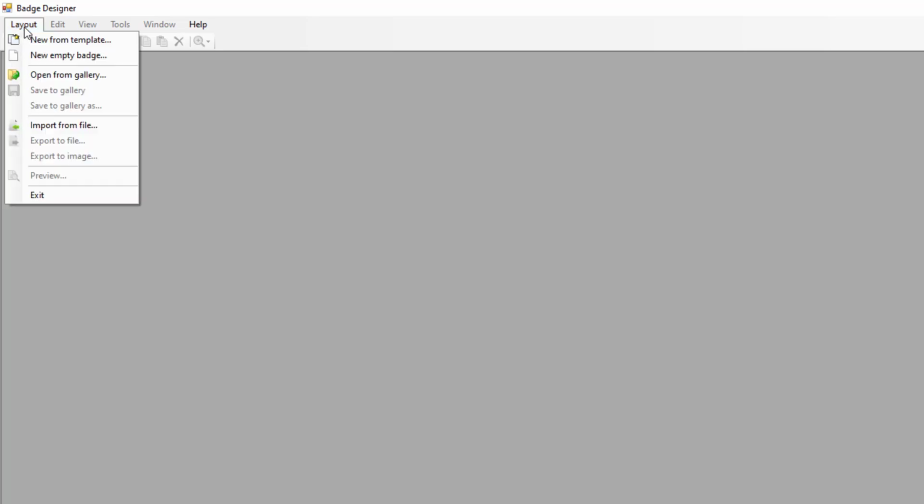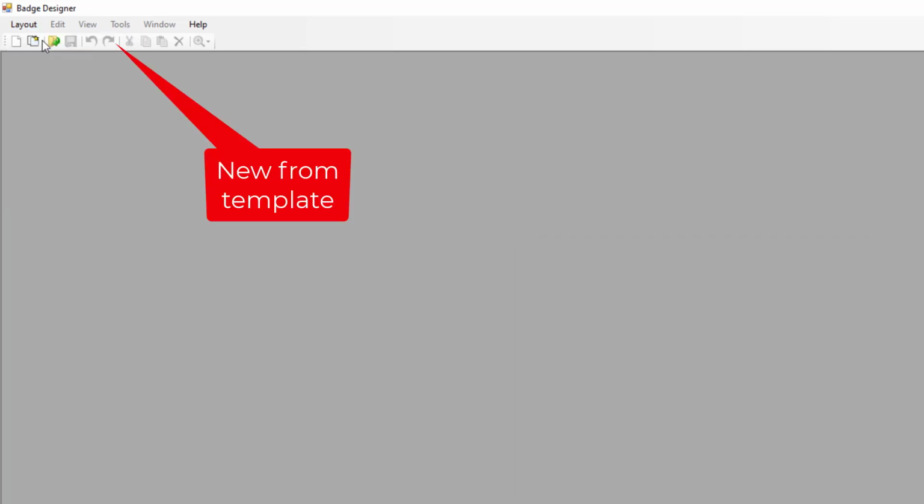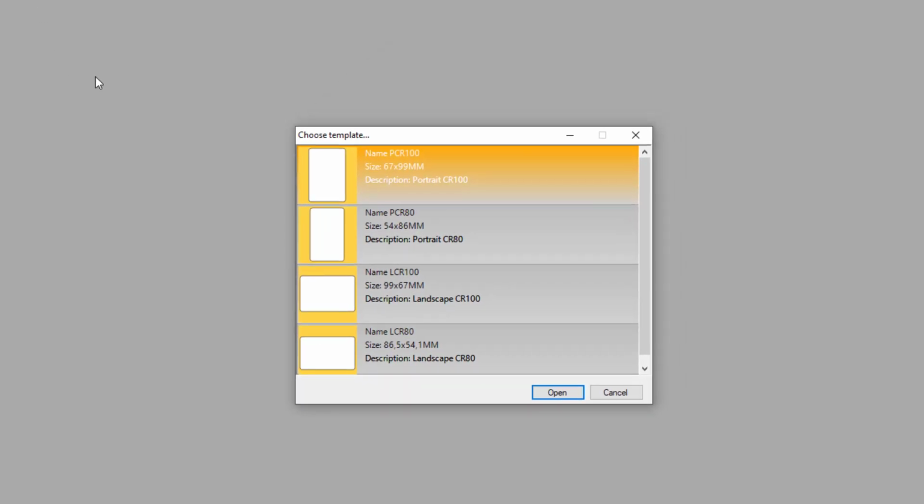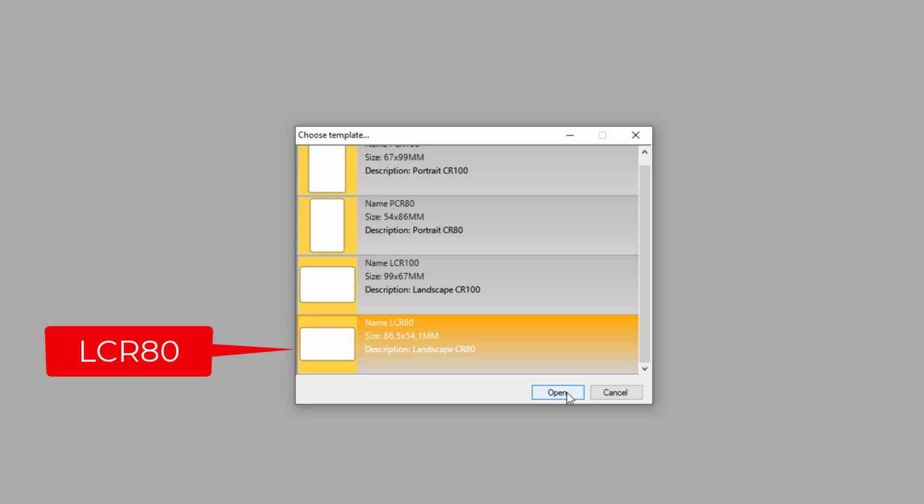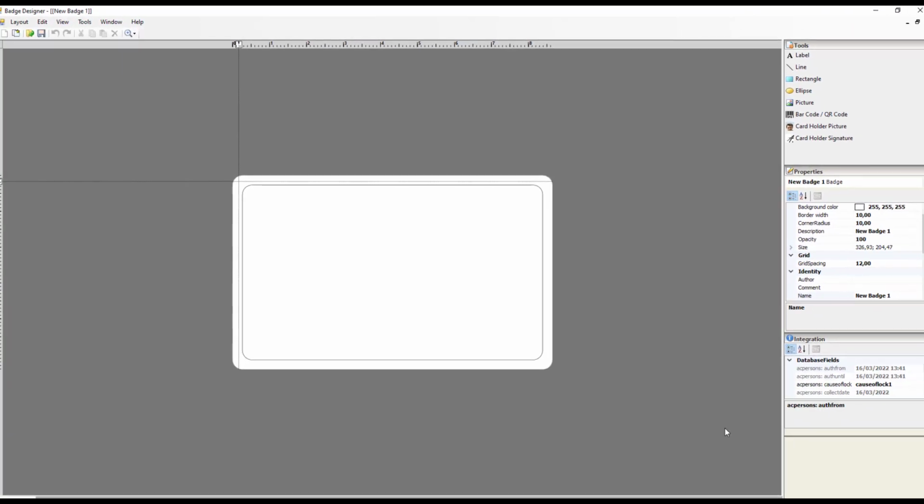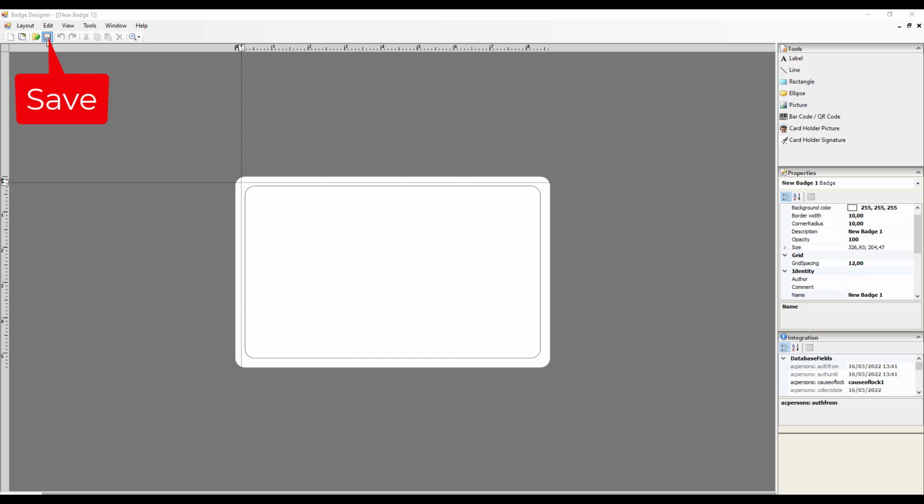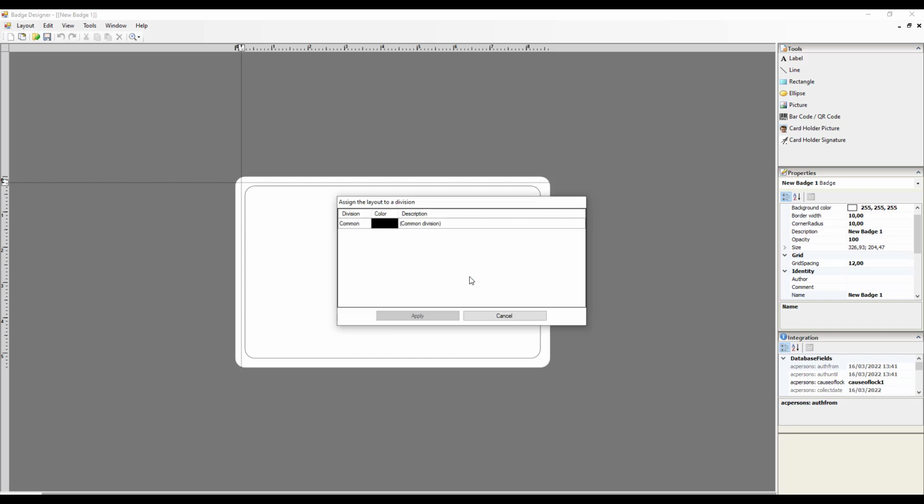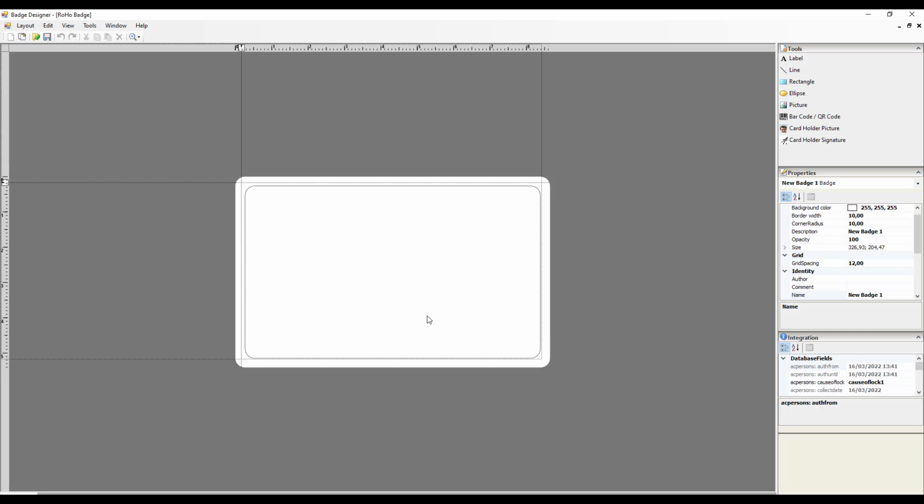First, we need to select a layout that should be compatible with the size of the card we use. We select the template LCR80. It makes sense to save the layout now and then during your design phase. If a printer for double-sided printing is available, it is possible to provide a double-sided layout. Do not forget to select the division Common and then click Apply.